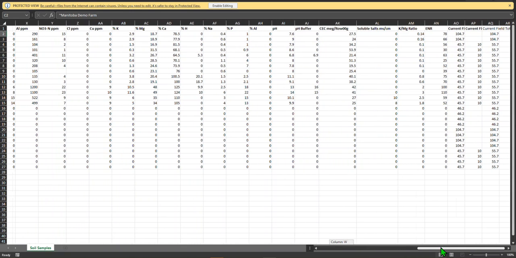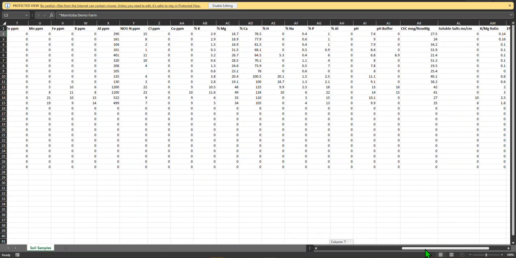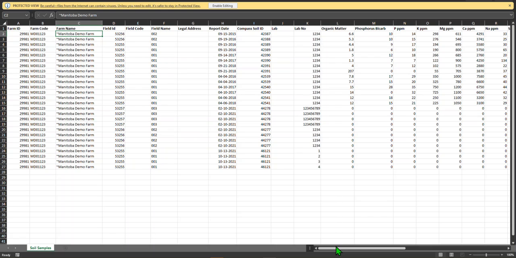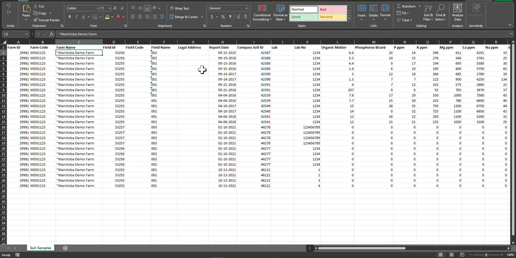This can be very powerful if you're building nutrient management plans with your agronomist, your retailer, or as an agronomist or retailer building nutrient management plans with your growers, to be able to see everything historically on one sheet with all the values included. Of course, as usual, you can enable editing and use the built-in filters that Excel provides to find the specific data you wish to view.